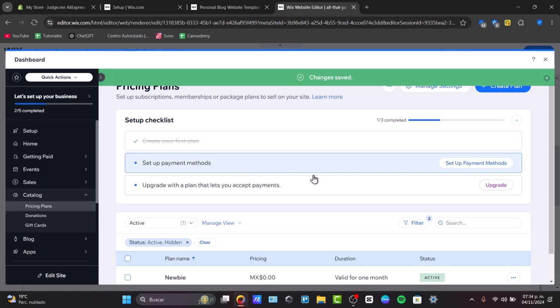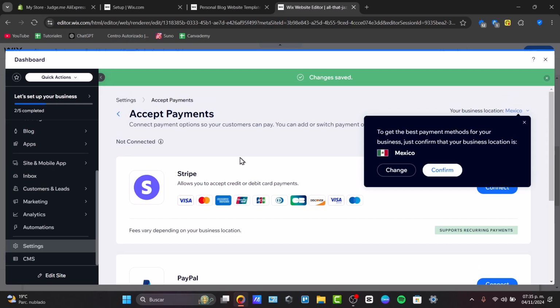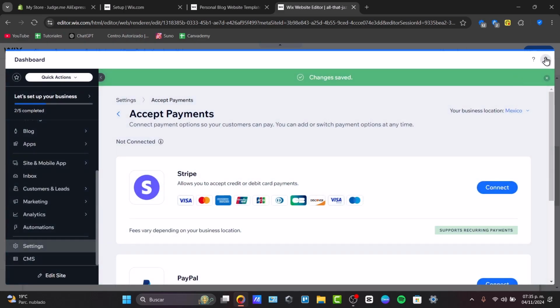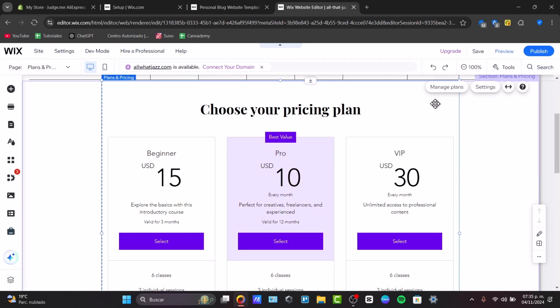And we can set up some payment methods in order to start adding money. For example, we can add PayPal, we can add Stripe, and some manual payments. So that's totally up to you. I close this and I make sure that my plans are now appearing here.